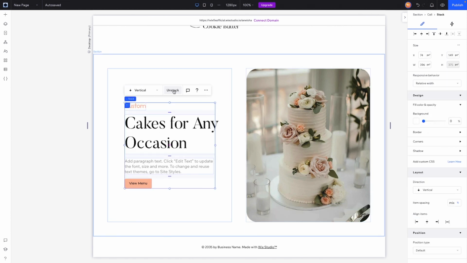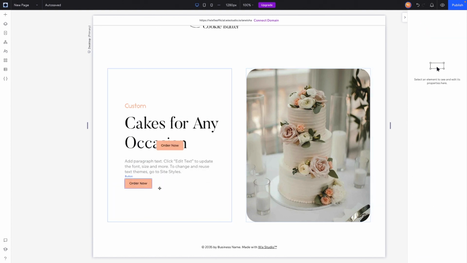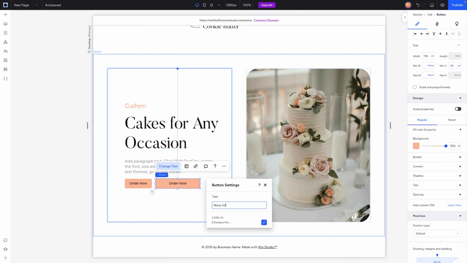Perfect. And I'm just going to change the text out real quick. I'm going to grab the stack and unstack it. Then I'm going to change this button to say order now. Let's copy and paste this button. We'll move it right here and we'll expand it a little bit. And we're going to change this one to say more information.